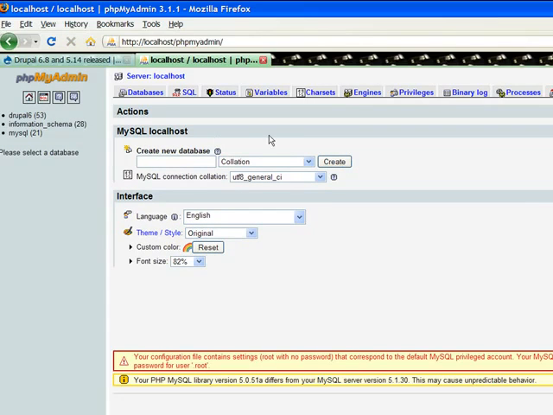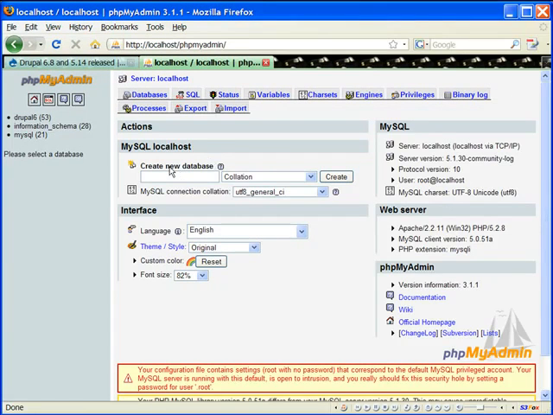Okay, so you go to phpMyAdmin. This is the screen that you're going to see. In phpMyAdmin, when you see this screen, all you need to do is just create a database, and we're going to call this Drupal_learning, and we're not going to change anything, and we're just going to click create.